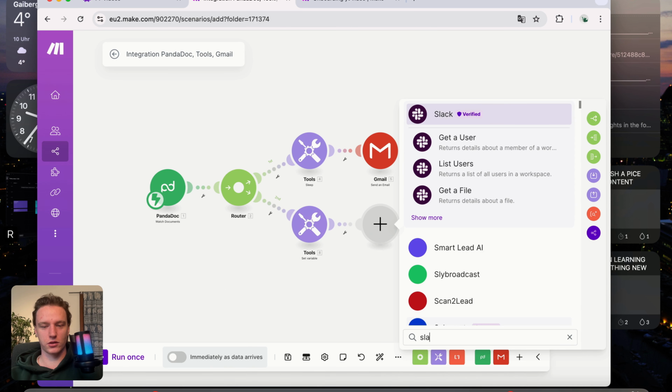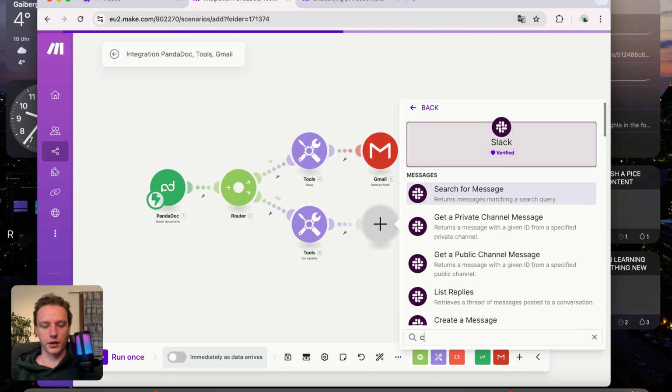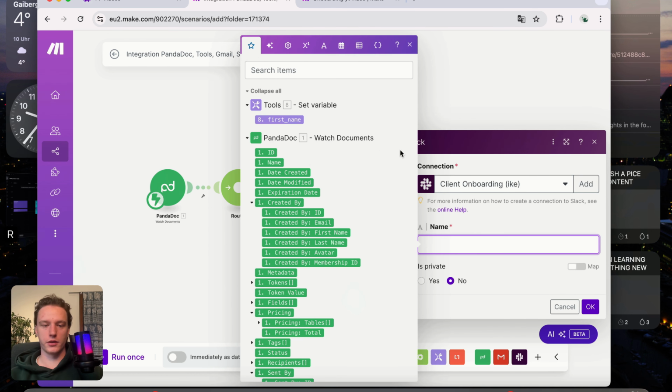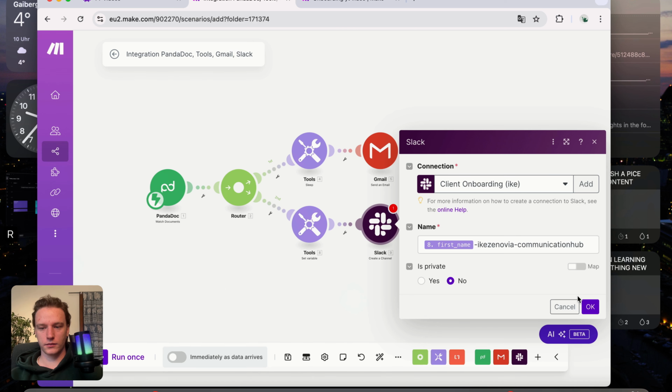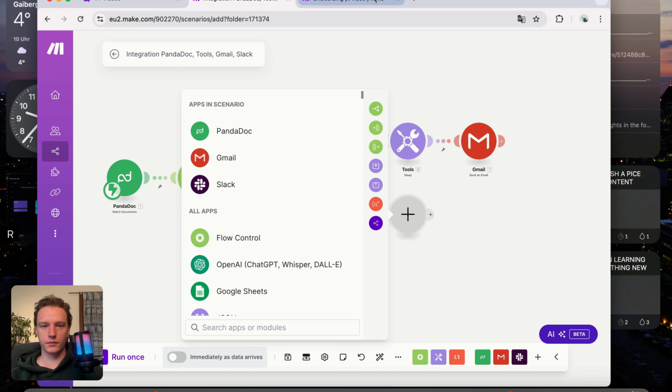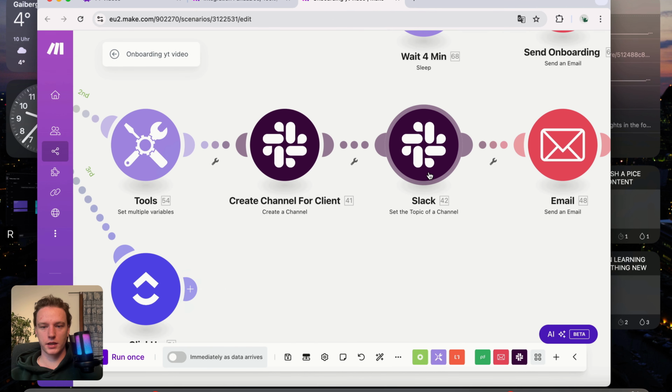We do it like this: search for Slack and then create a channel. All right, so here the first name comes into place. This is the client's name, first name, then my name, Ike, and remember it needs to be lowercase, Ike, Zenobia, and then we call this communication hub. All right. Okay, perfect.